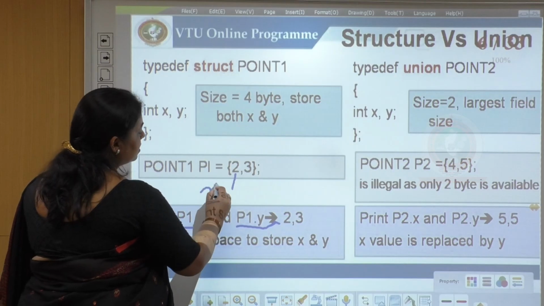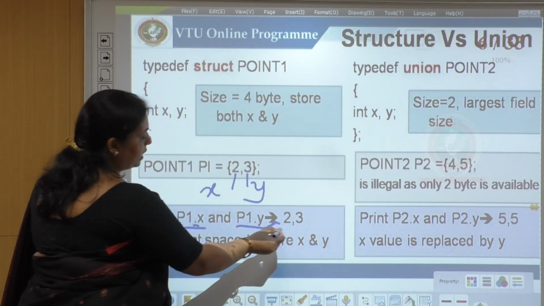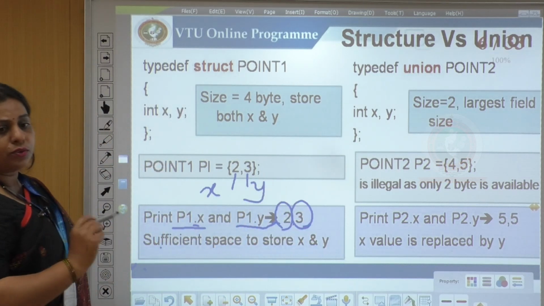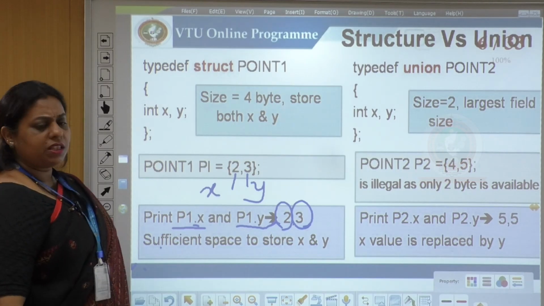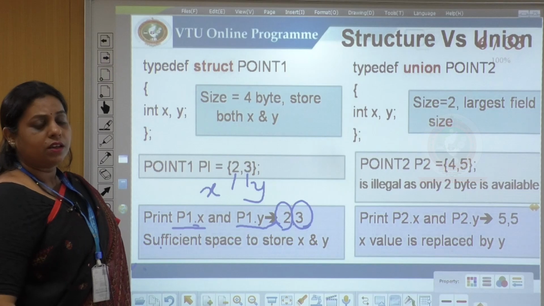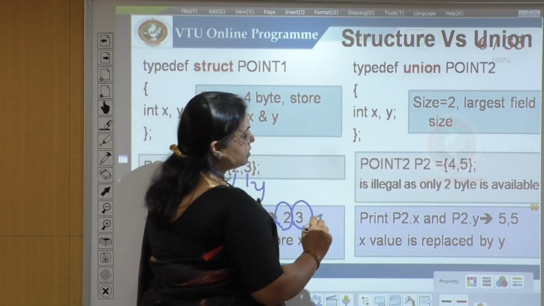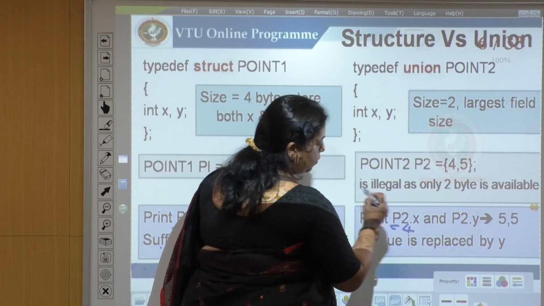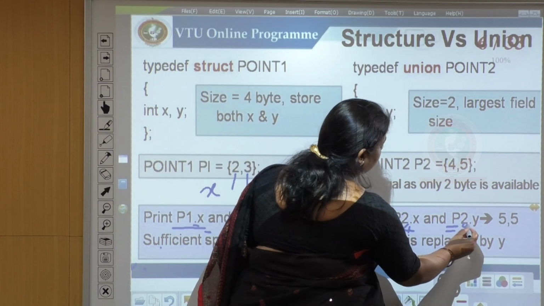What is present in x? 2 is present. What is present in y? 3 is present. So I can print the x value and y value as 2 and 3. But the same thing will not happen with the union, because at once I can have only one value.